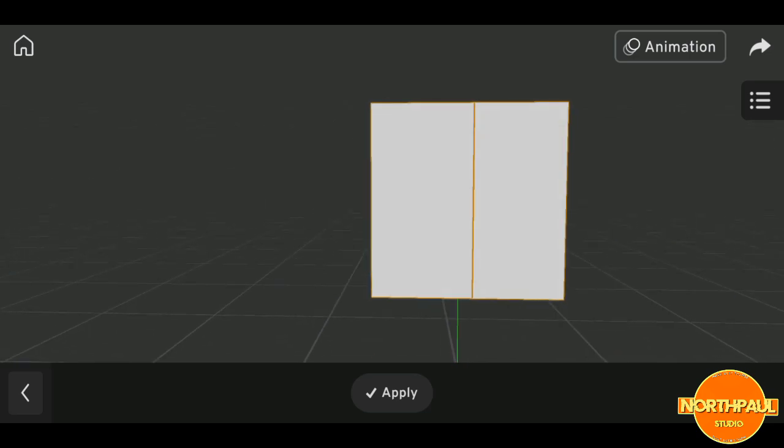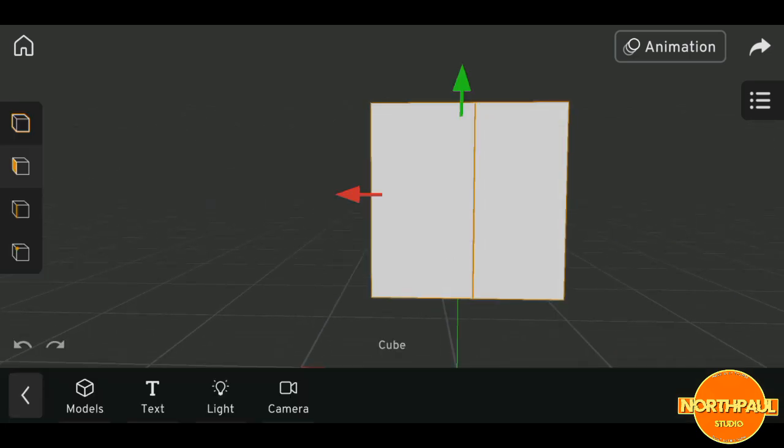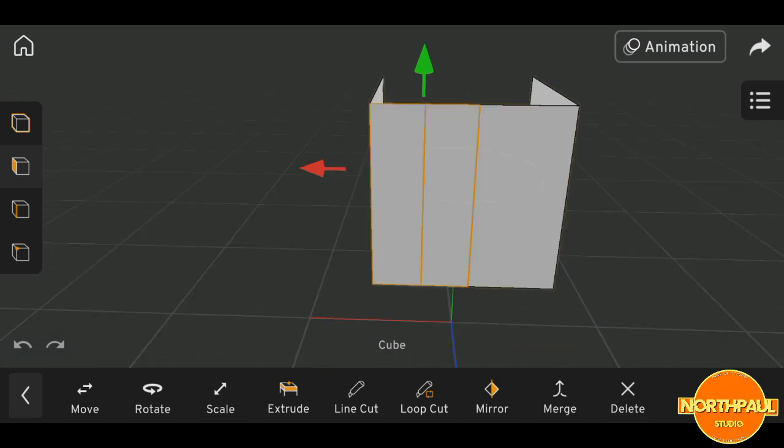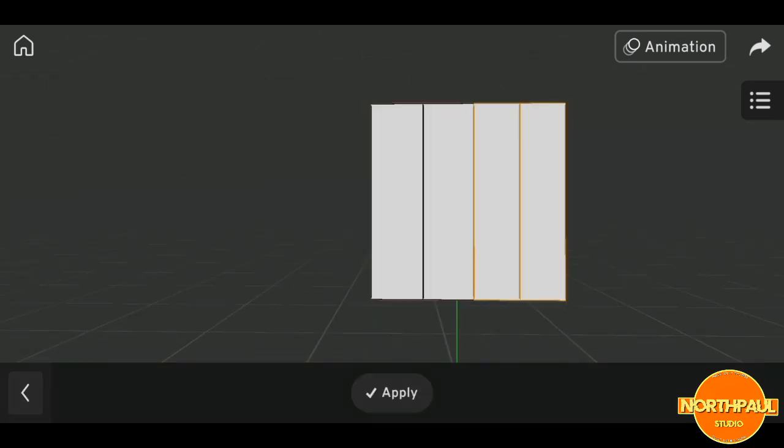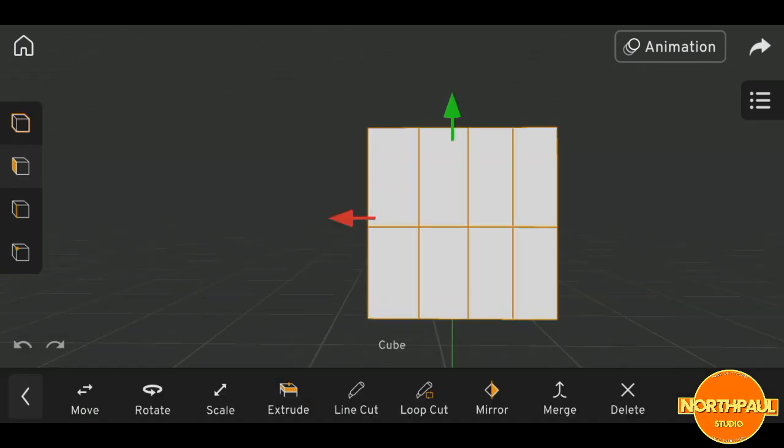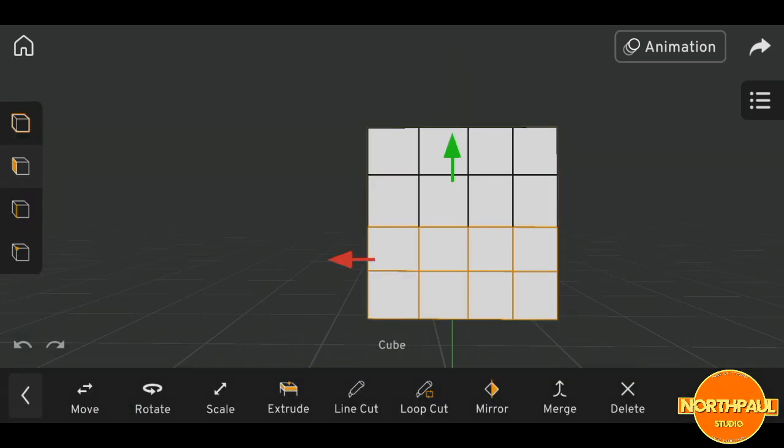Next, we'll add a loop cut right down the middle of the cube. Then, add 2 more loop cuts, one on the left side and one on the right side, and add another loop cut horizontally, right through the center of the cube. Add 2 more loop cuts, one above the center and one below. These will help us refine the top and bottom portions of the head.